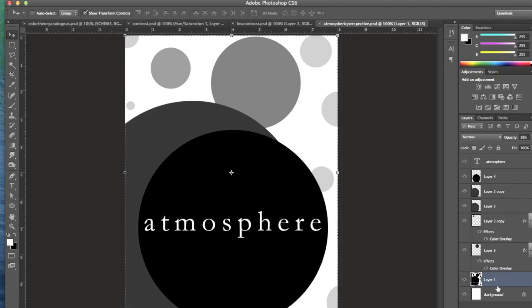So if you want one element to be really prominent, to be the focal point, you make that element high contrast, as I did with this circle in the foreground here. I made it black, I put the text in it white, right? That means this feels like it's closer to us, right?